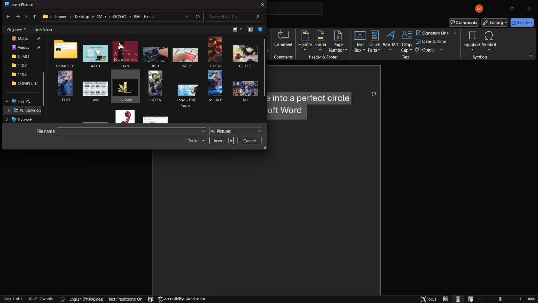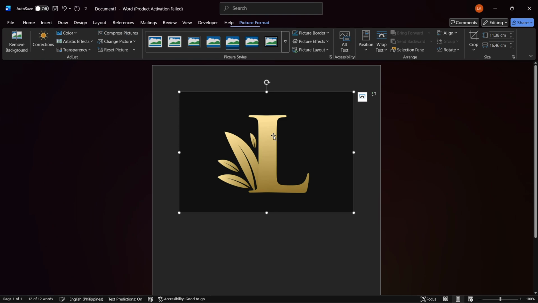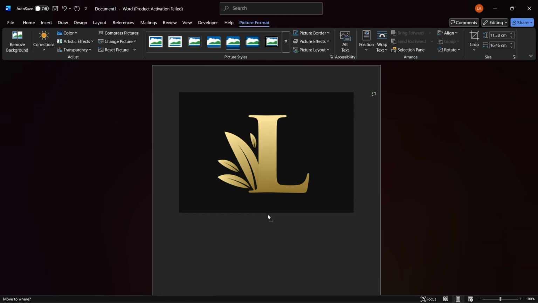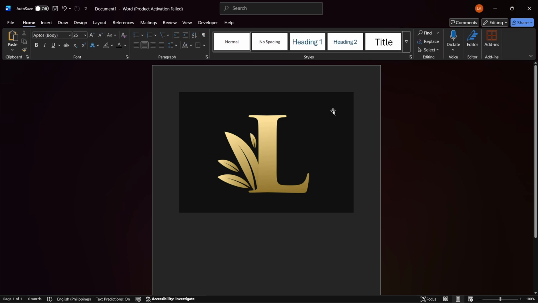Now, this is where the fun begins. As soon as your image is in the document, you'll want to click on it. This action will bring up the Picture Format tab at the top of the screen. This tab contains a range of tools that will help you modify your image in just the right way.